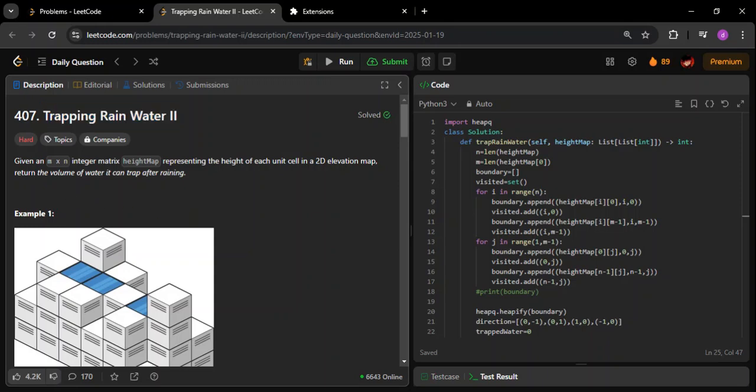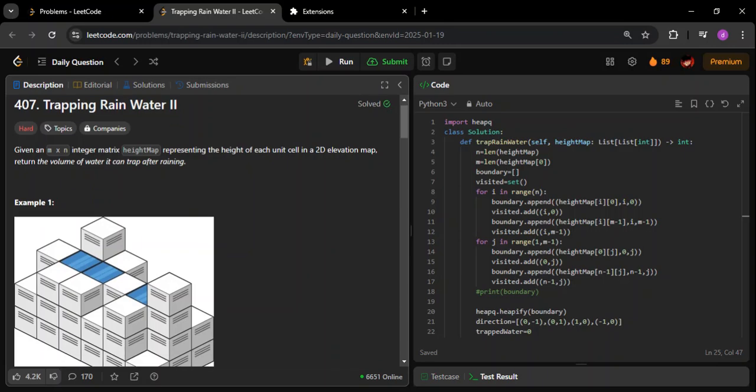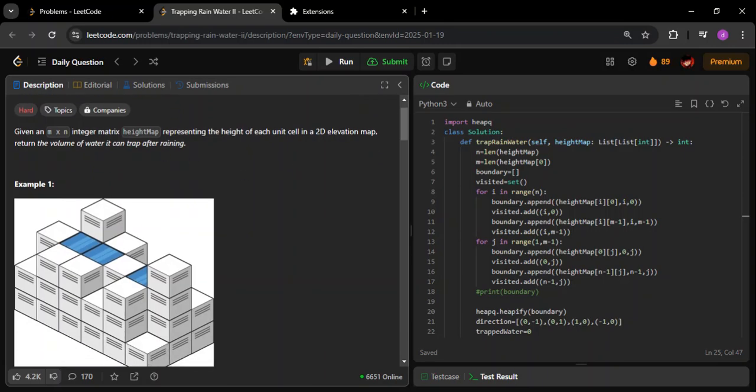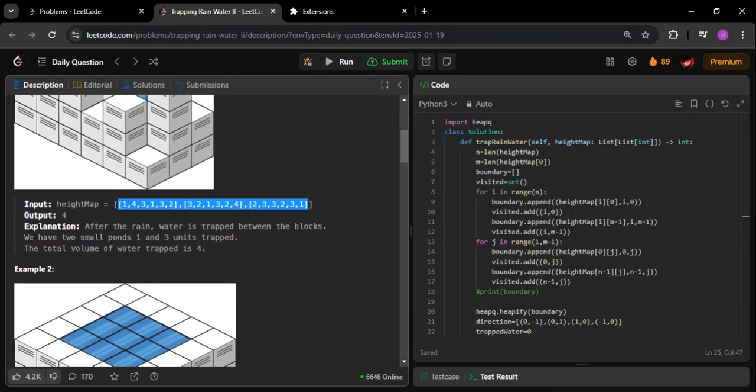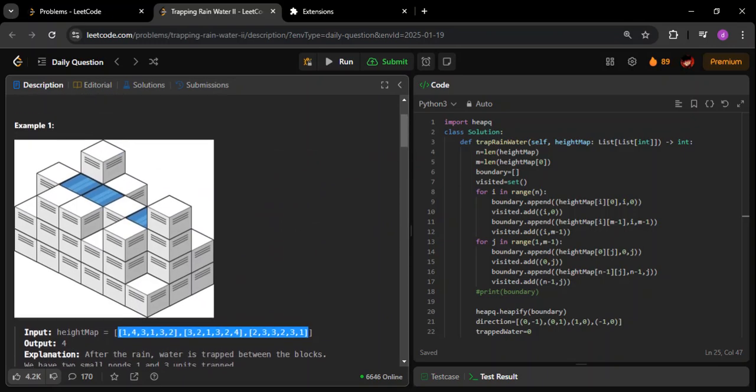Given an m cross n matrix heightMap, representing the height of each unit cell in a 2D elevation map, return the volume of water it can trap after raining. Again I will repeat, we are given an m cross n matrix. Each value in this matrix, see, this is going to be a 2 cross 2 matrix, represents the height of that particular cell.